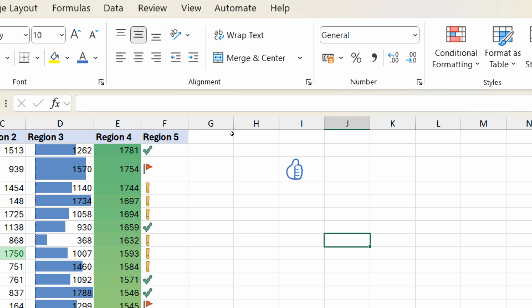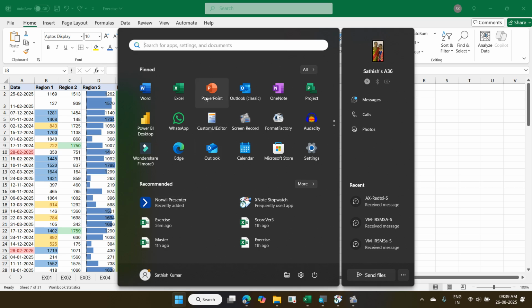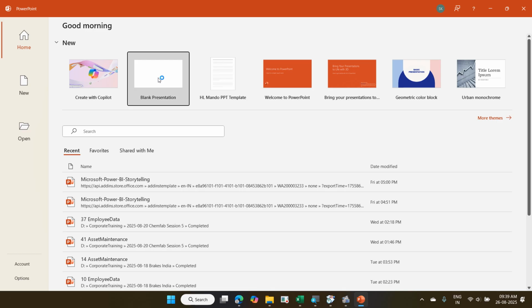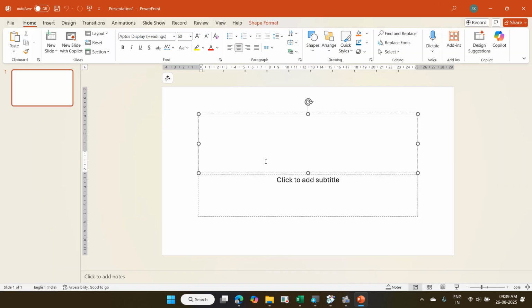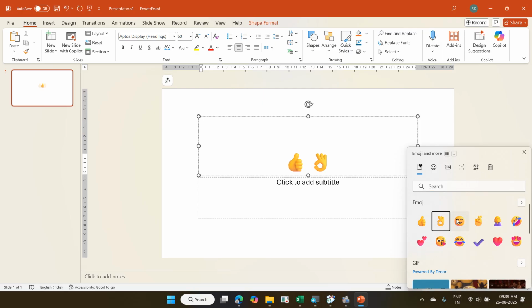As I told, it will look good in PowerPoint and Outlook, much better than Excel. When you go to PowerPoint, I'll insert a slide and press Windows dot. It looks as it is, exactly how the emoji is available. But in Excel, you have to manually change the color and the font size and other parts.